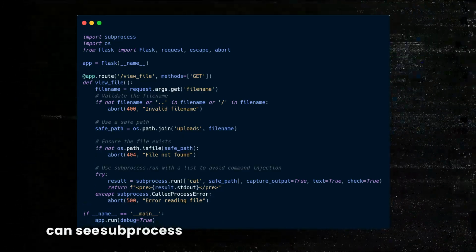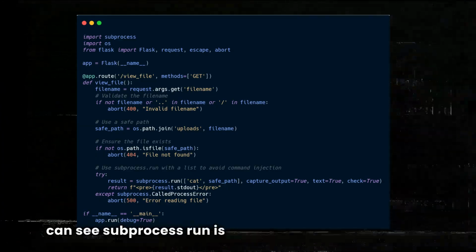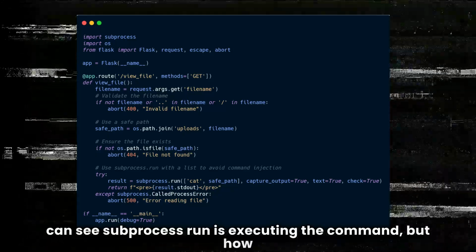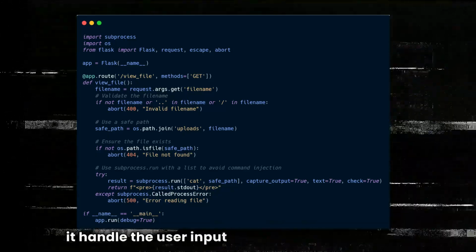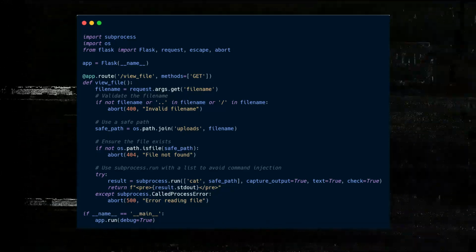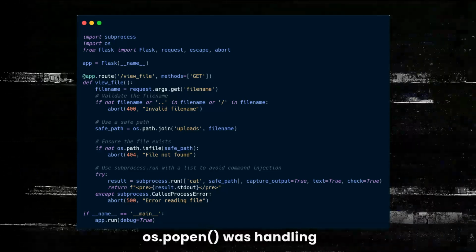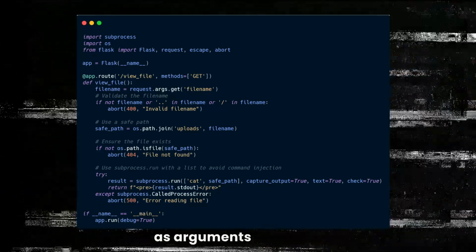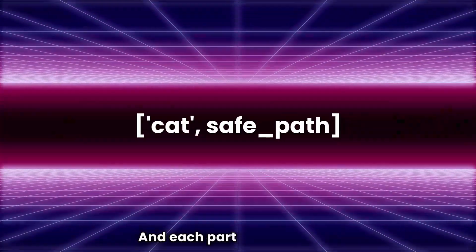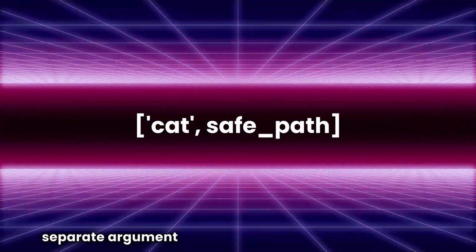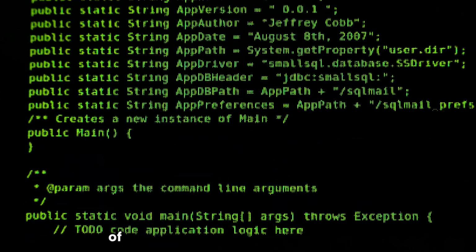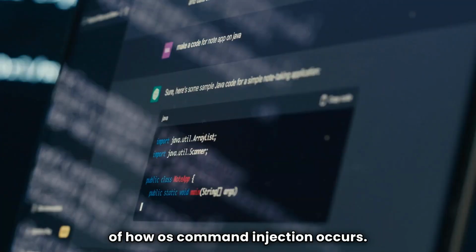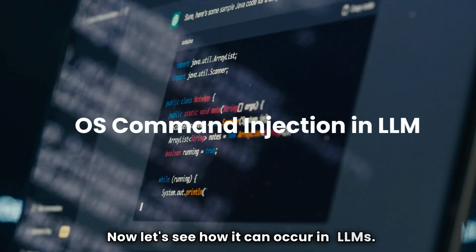You can see subprocess.run is executing the command, but how it handles the user input is different from how os.popen was handling it, because subprocess.run takes user input as arguments in a list, and each part is treated as a separate argument that prevents malicious commands. Okay, now you have a little idea of how OS command injection occurs. Now let's see how it can occur in LLMs.